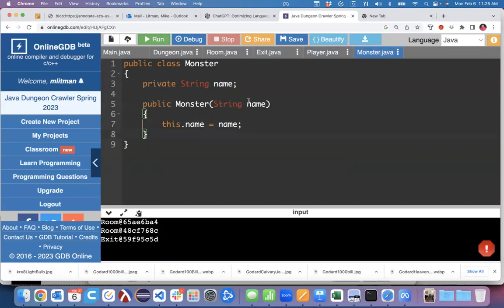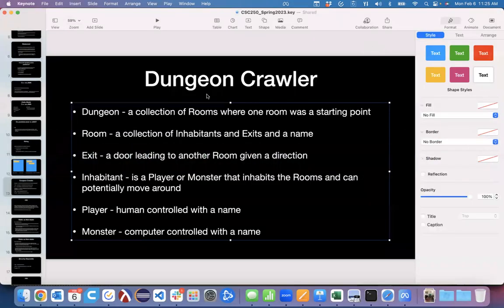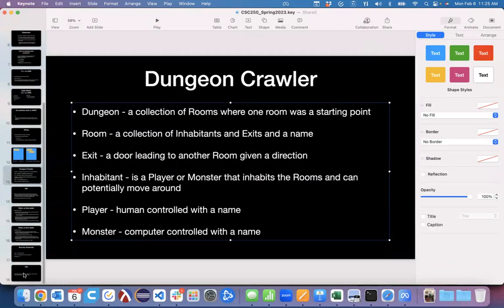All right, so for right now, we want to look at player and monster pretty closely. We've already written this in code, but let me draw a little picture to drive this point home.